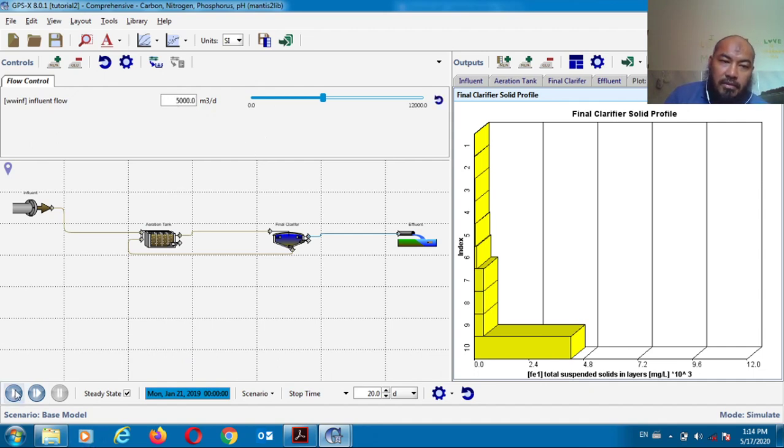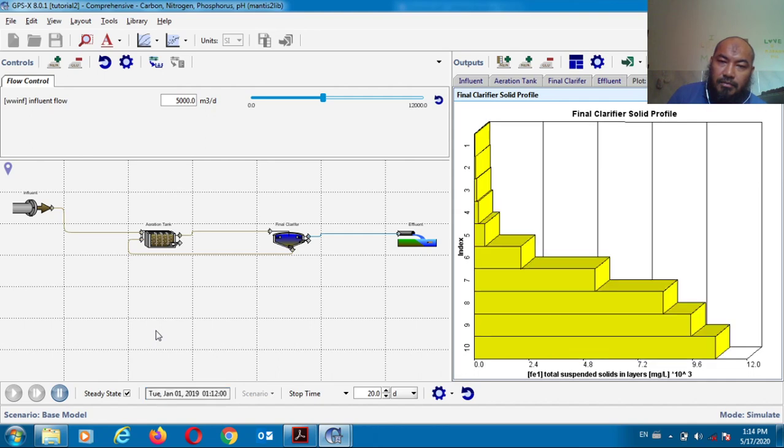Okay, so it becomes almost 10. Okay, this is almost 10,000 ppm at the bottom of the tank.